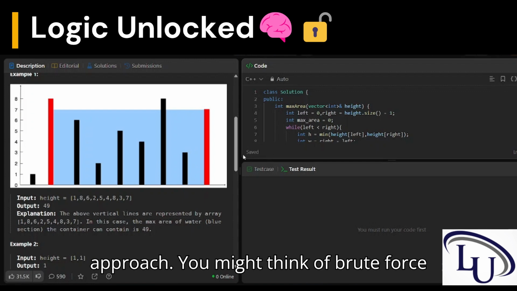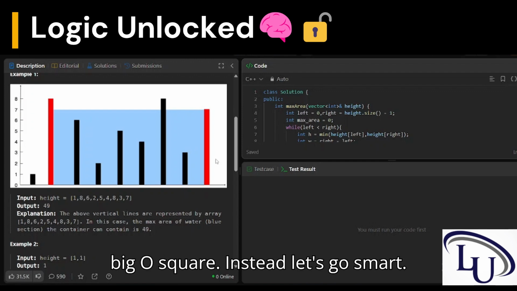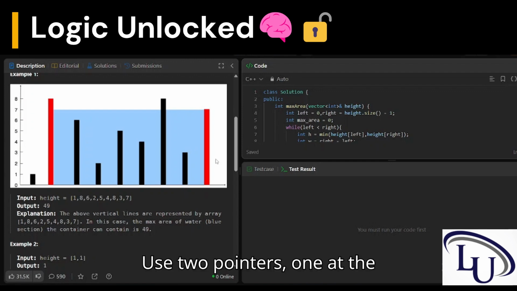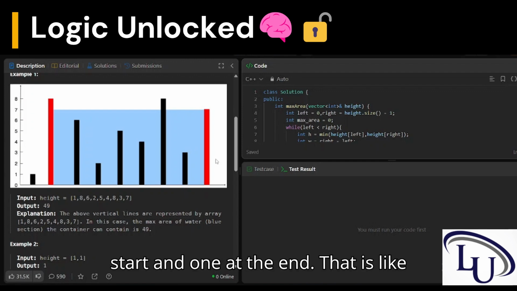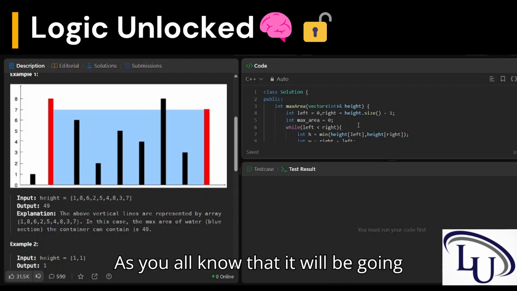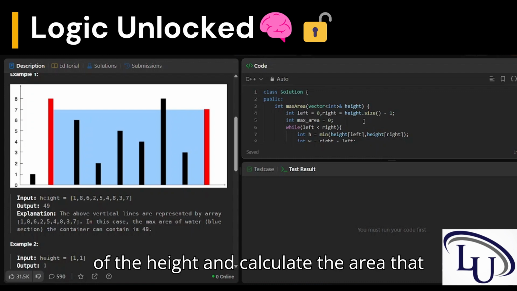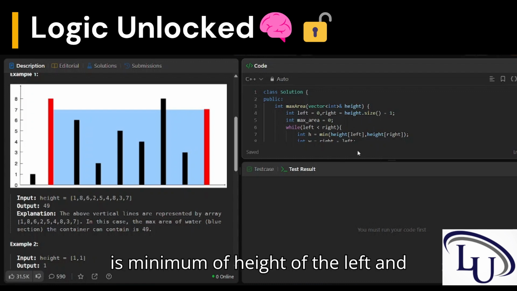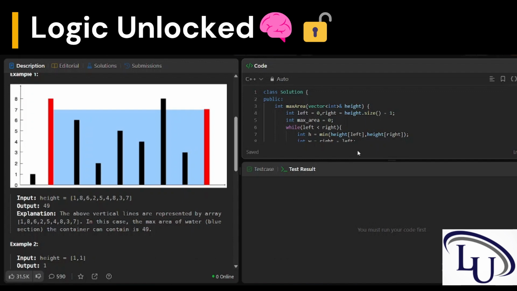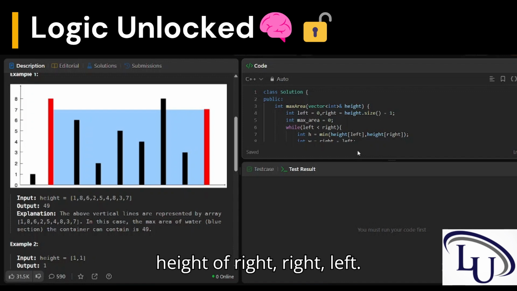You might think of brute force, checking every pair, but that is big O of n squared. Instead, let's go smart. Use two pointers, one at the start and one at the end. Left will be at 0 and right will be at n minus 1, where n is the size of the height array. Calculate the area as the minimum of height of left and height of right, multiplied by the width, right minus left.